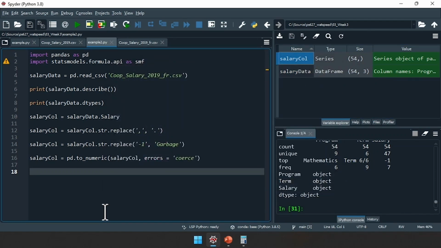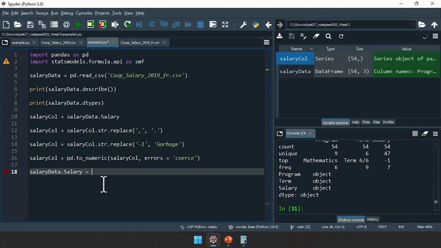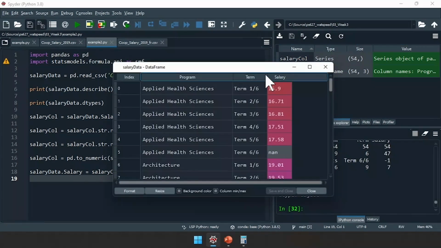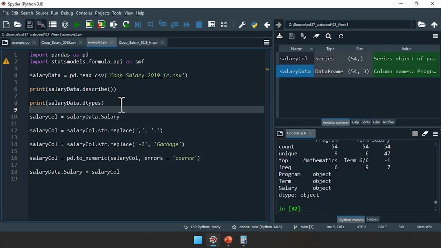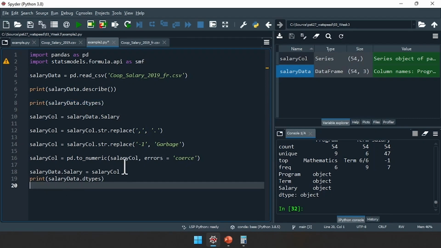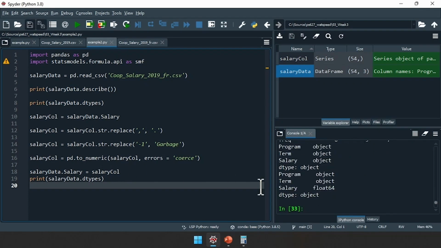But we're not quite ready to run our regression. First off, we need to put our salary column back into our data frame, don't we? Let's do that. I'll say salary data.salary equals salary call. And if we look at our salary data frame now, salary is now a numeric data type. Now we can prove it to ourselves. I'm going to copy this print of our salary data types. I'll paste it underneath where we've done our data cleaning. And look at that. Salary is a float64. In other words, it's a floating point decimal number.